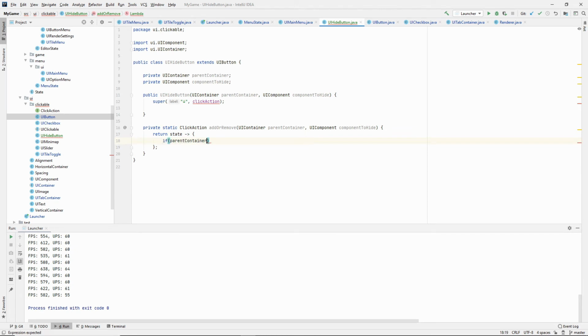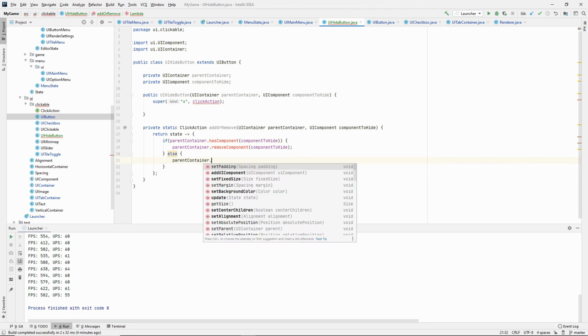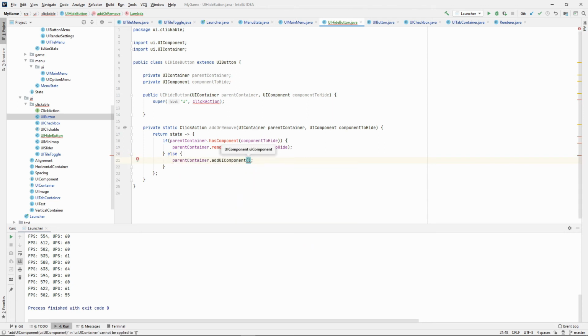So if parent container has components, and we don't have this method, so we're going to have to create it, components to hide, then parent container remove component. So this isn't really hiding. We're actually removing the entire component. And if we decide to make some sort of hide or not display functionality in the future, we can use that. But for now, this is going to work for us, and we can fix it when we need to. All right, so that's going to do what we need it to do. Let's just say add or remove with the parent container and the component to hide.